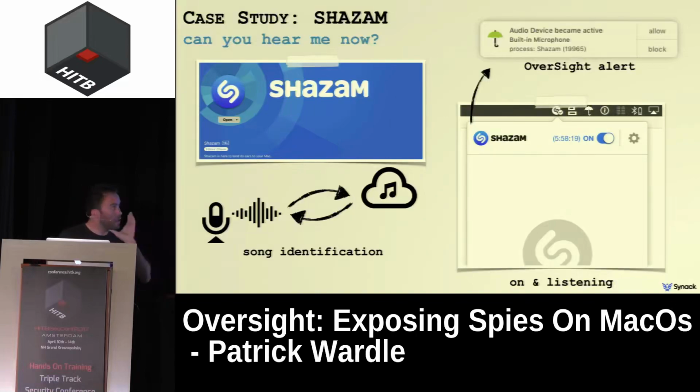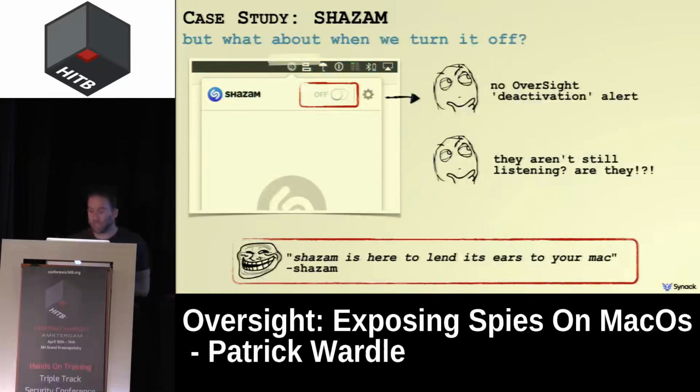So when I downloaded it and installed it, it automatically starts running, and I got an alert saying, hey, Shazam is using the microphone. This is expected because Shazam is going to listen to audio and identify the song. So far, really nothing too suspicious. I then turned off Shazam, and as the user had reported, I got no deactivation alert.